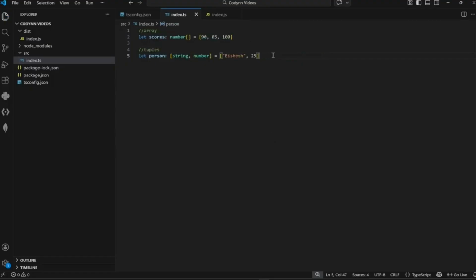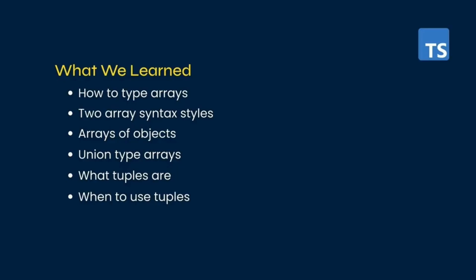Let's compare arrays and tuples. Array has flexible length and same type, whereas tuple has fixed length, fixed order, and fixed type. This is the key difference. And that's it for arrays and tuples in TypeScript. Today you learned how to type array using two methods, work with arrays of string, boolean, union types, and objects, understand how TypeScript enforces consistency and prevents bugs, and most importantly, when to use tuples instead of regular arrays. Remember this simple rule: if the structure is flexible and descriptive, use arrays, and if the structure is fixed and positional, use tuples.